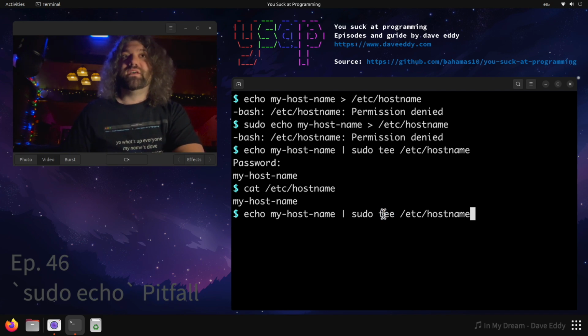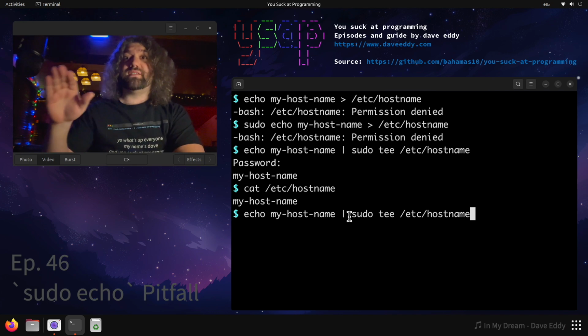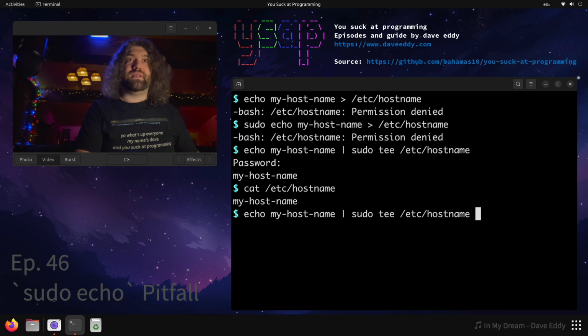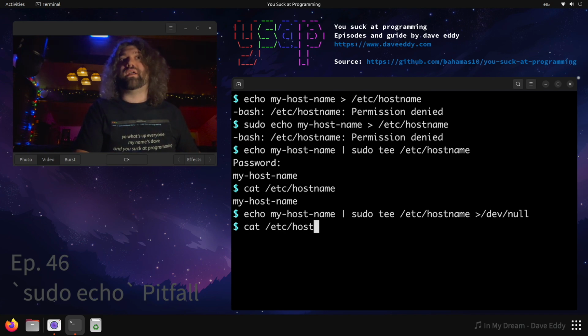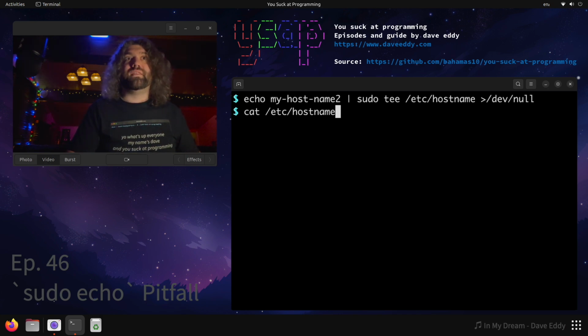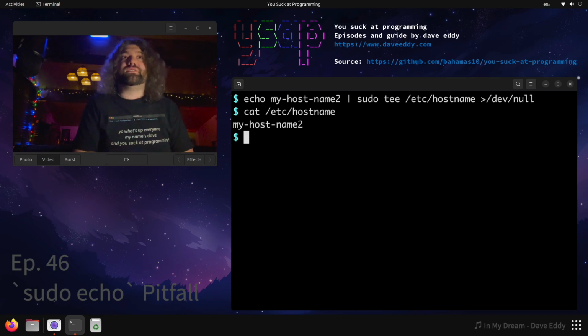And what tee does is it writes whatever it gets on standard in to standard out plus any number of files you specify on the command line. So when I run this, you could have technically ran it like this. It won't print anything, but it will still write it out to that file. So for instance, if I were to change this to like my hostname 2, and then we recat that file. There you go, we have my hostname 2.